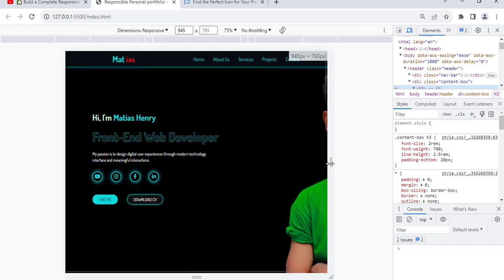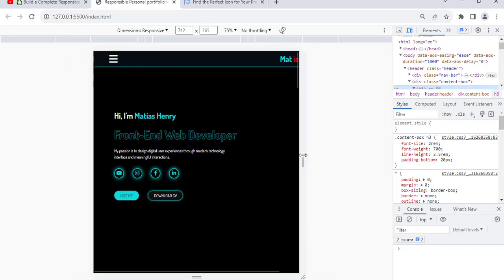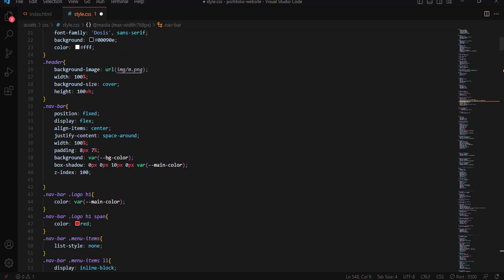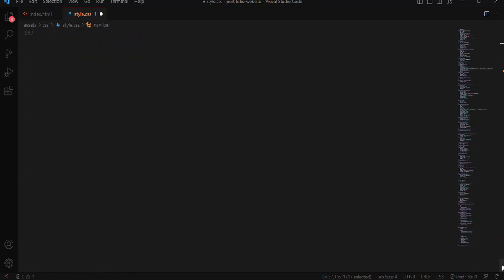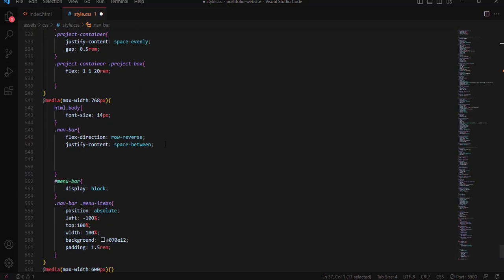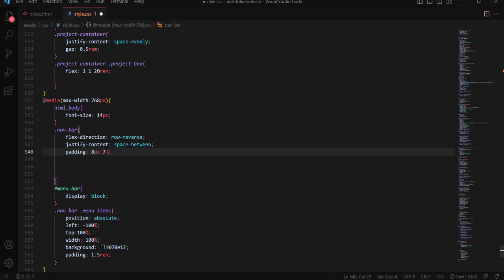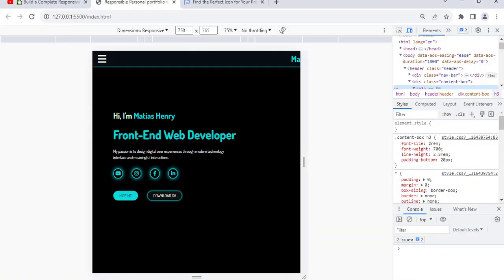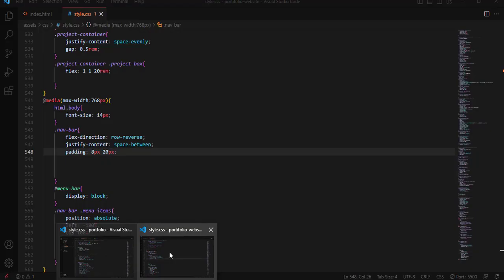Here we have it. Now what we're going to do is we are going to add some padding. Alright, over here now we have padding right here 8 pixel and 2%. So copy this and then scroll down over here and paste right here. And now let me change this to 20 pixel. After that, when I save and refresh, nothing is changed, right?